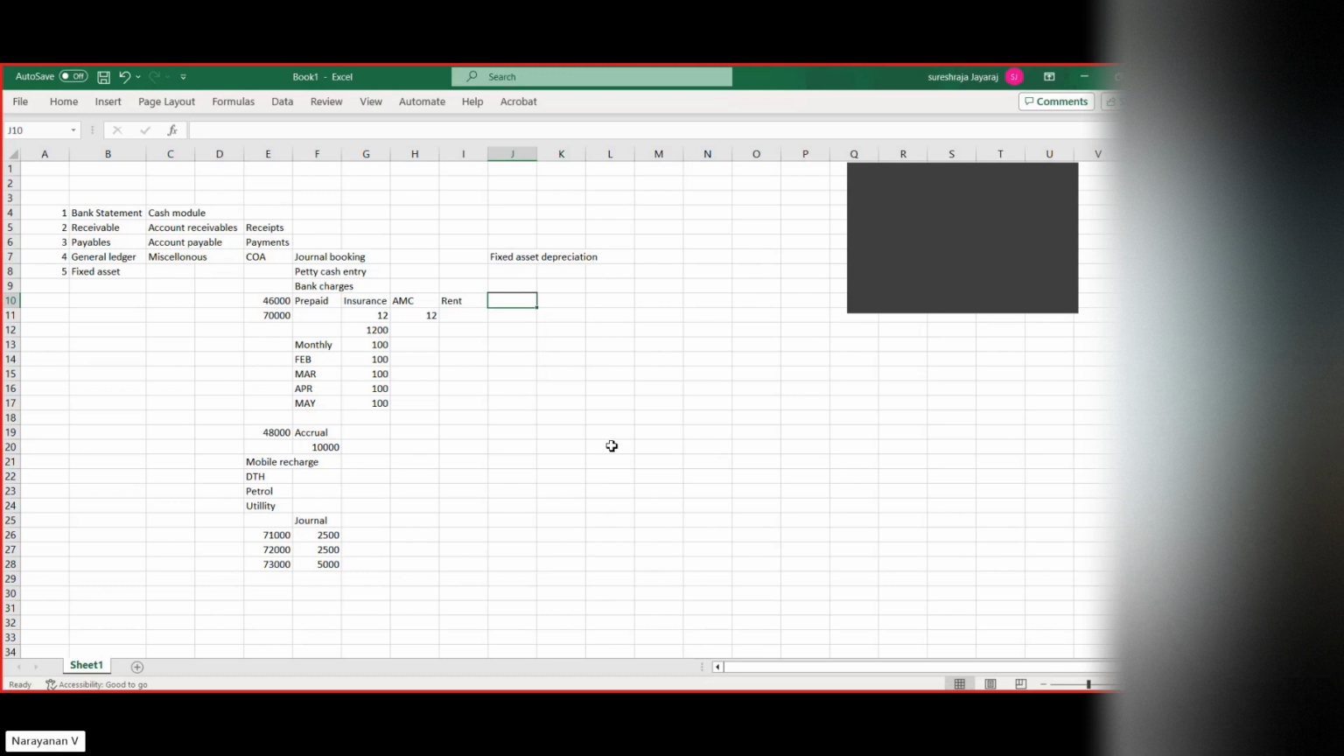Let me give you an example. This month I'm purchasing furniture for 10,000. It's put to use from the 1st of January. The invoice is coming in February, but it has already started being used in January. So depreciation, I assume, is 5%. It is 500, so we need to deduct this from our asset value month on month.